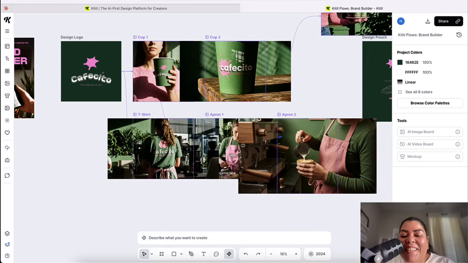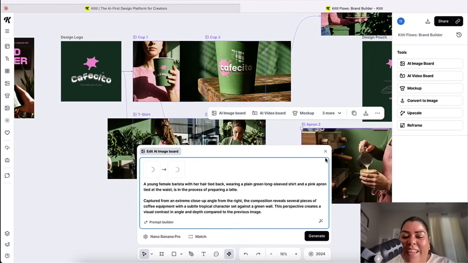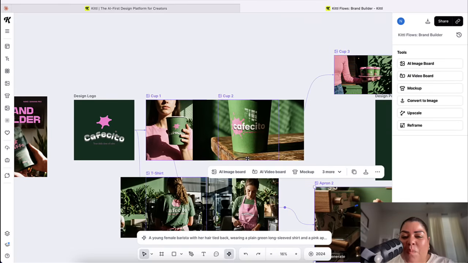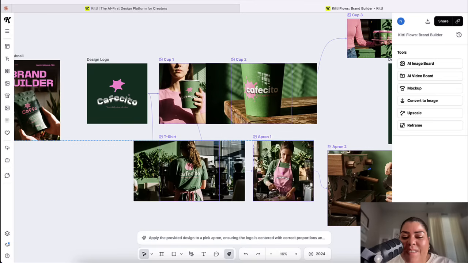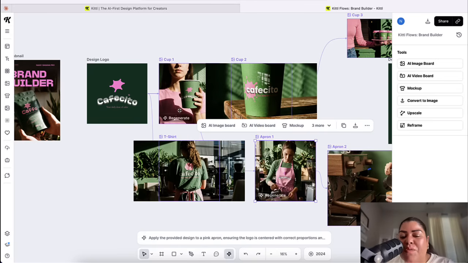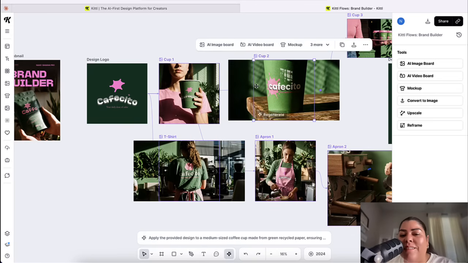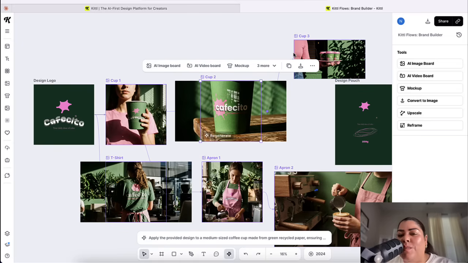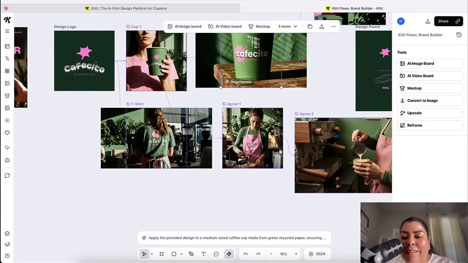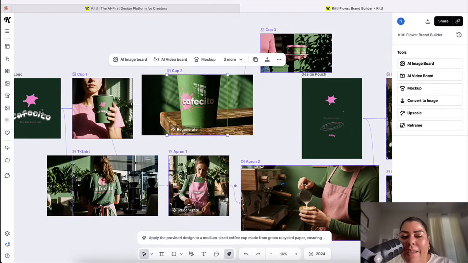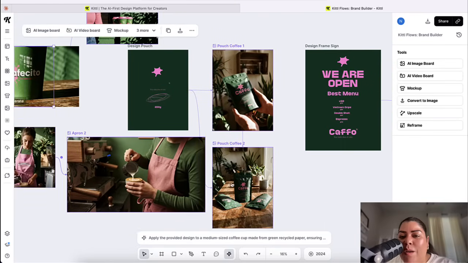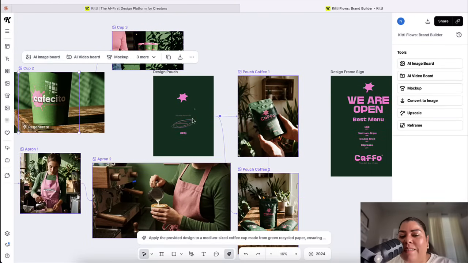All right, and these are the images that it generated. As you can see, they turned out pretty great. So we have a lot of images that I could use for social media, that I could use for my Etsy listing or anywhere else that I actually promote and sell my products. And they all look pretty great. Now, the next step would be to head over here where it has the design pouch.